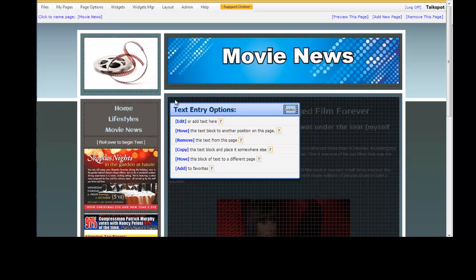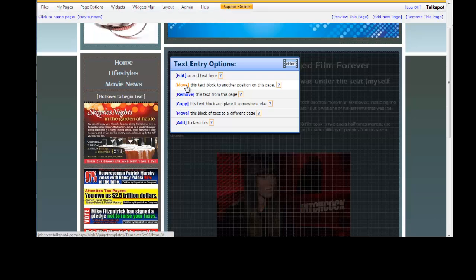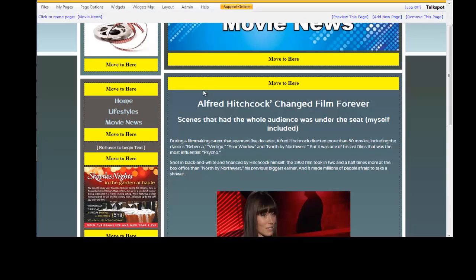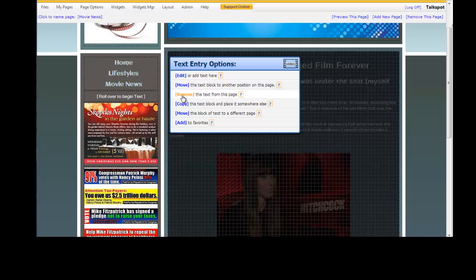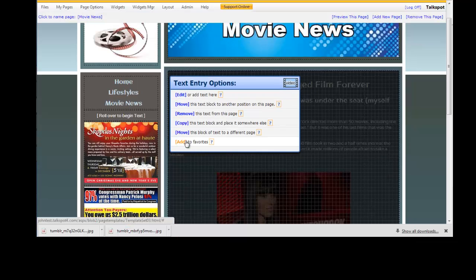Let's begin by covering some basic options. First, you can go in and edit your text. This will open up a powerful text editor with many features. You can also move the text block to another position on the page. When you choose this option, you'll be prompted to select the new location on the page. You can also remove the text from the page entirely, copy the text block, which will allow you to keep it on the current page, but also move it to another page on your website, or just move it to the other page and delete it from this one. The last option is Add to Favorites.